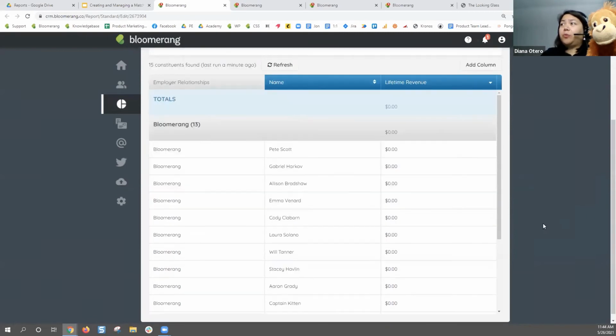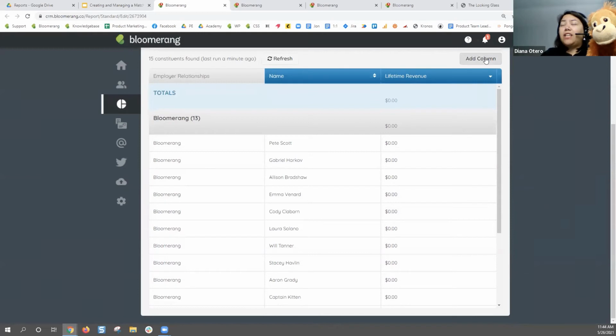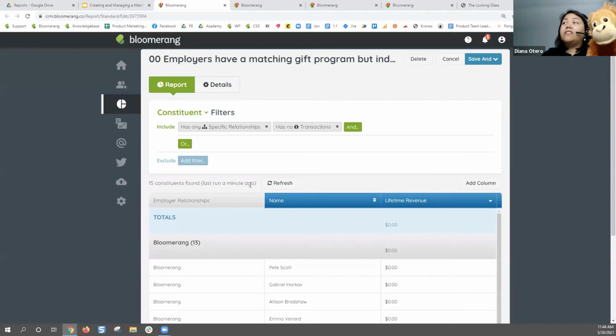So that's a simple report that you can add. I've taken out the contact information columns just so it's a little bit easier to see. But again, this is a list of employees who haven't given, but their employers have a matching gift program. So maybe we can approach them that way. And then we'll go ahead and save that.